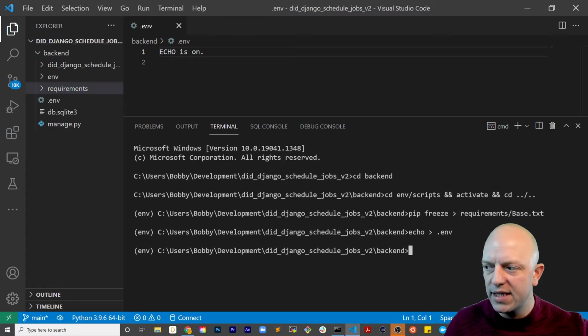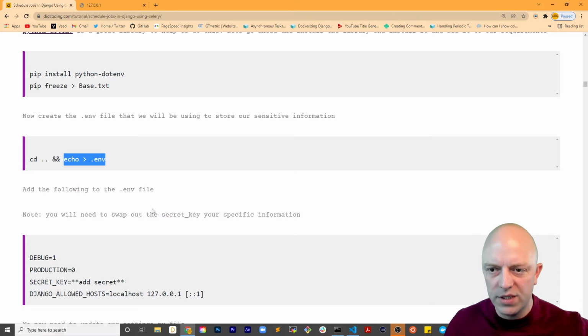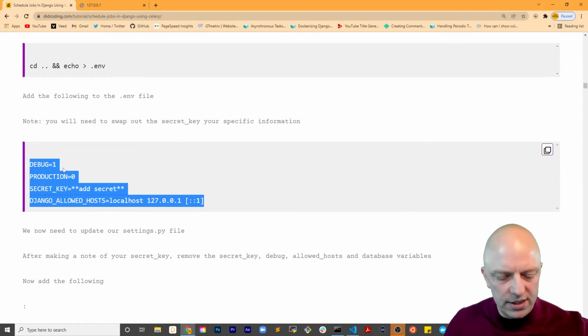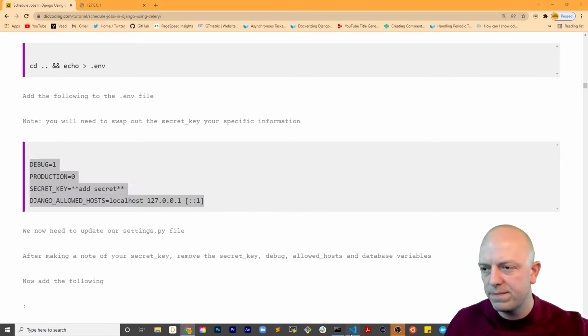So that's why we didn't do the cd. If the terminal didn't crash, we would have been in the right directory, so just follow along if yours doesn't. Add the following to the .env file. So we've got debug, production, secret key, and Django allowed hosts.